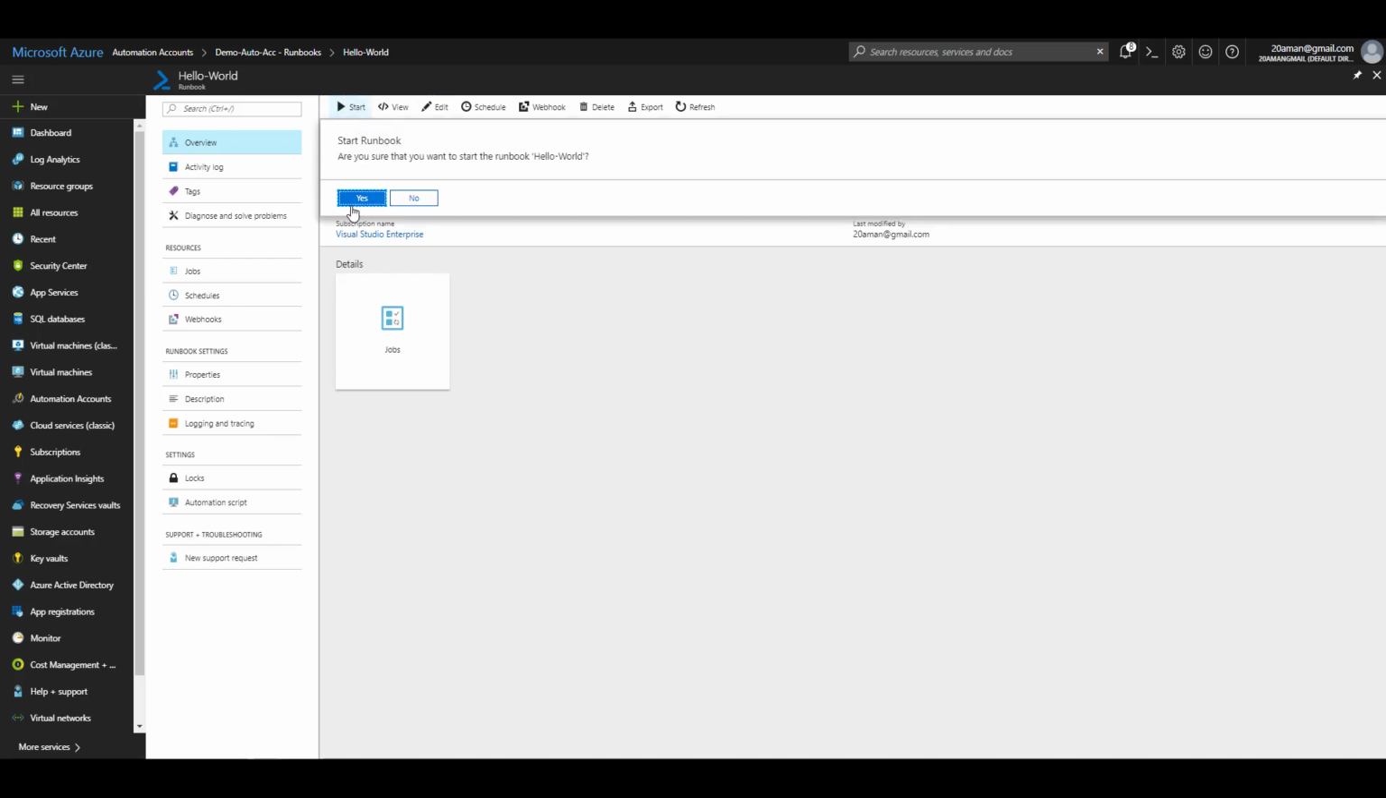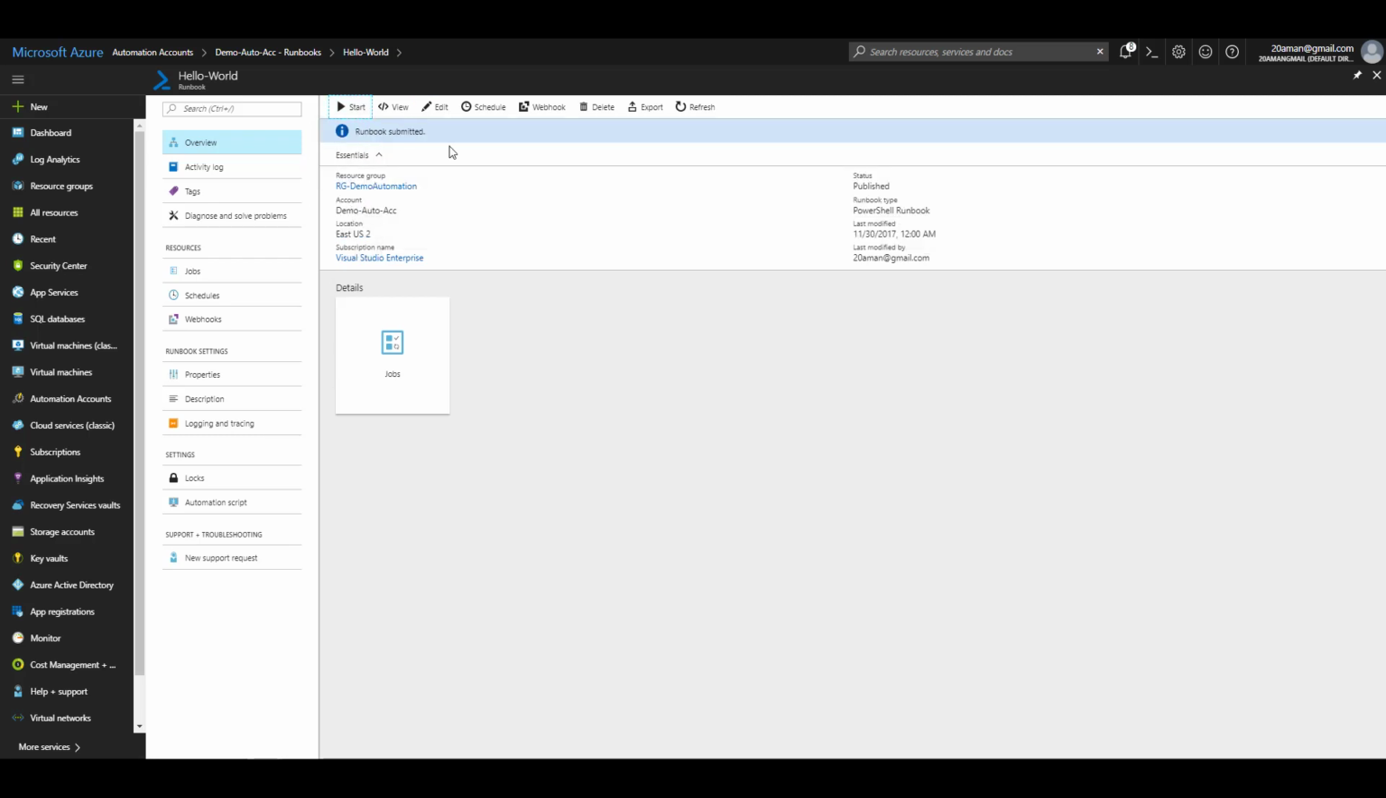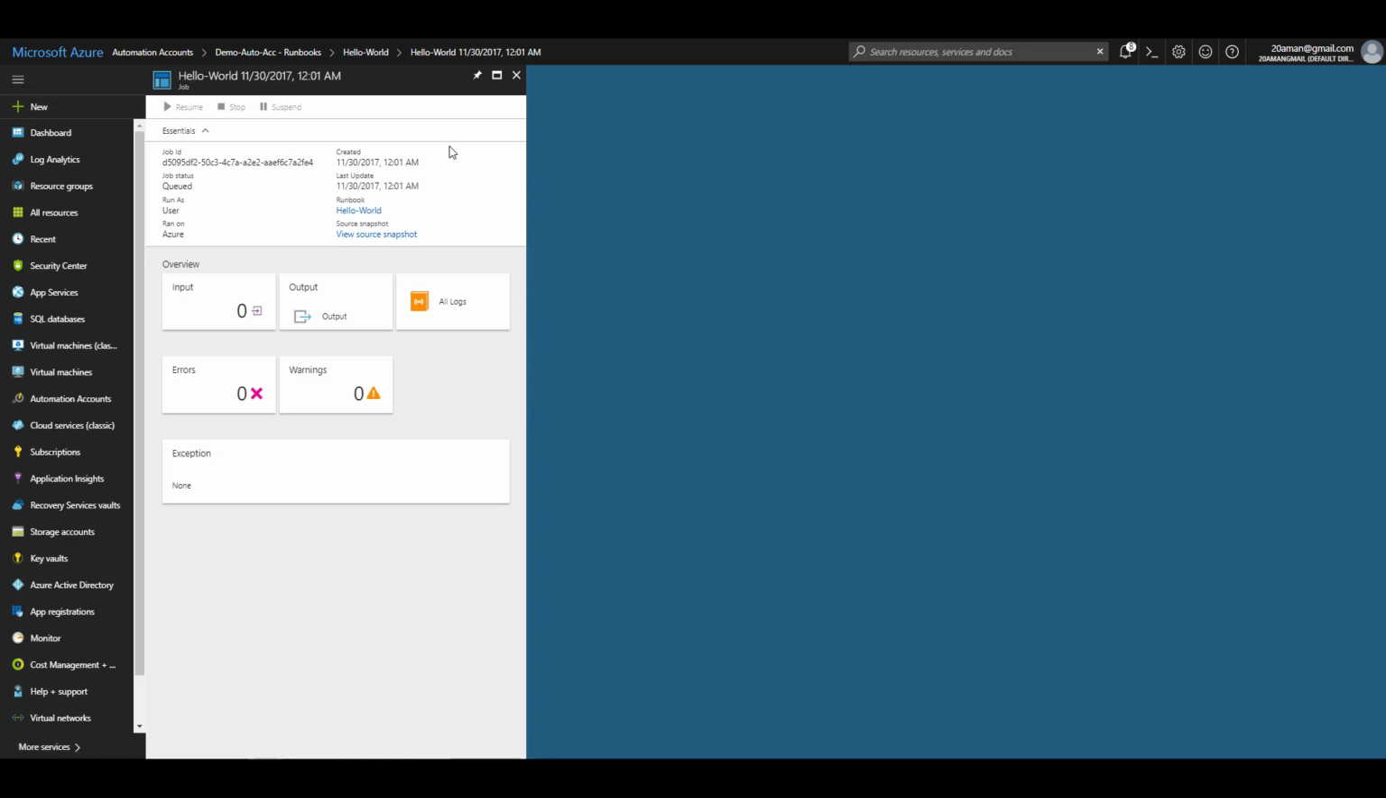runbook blade. It will prompt me for confirmation. I can click on Yes, and that will trigger the runbook execution. A job will be created for the runbook execution, which will take me through all the stages we saw earlier. That is, the job will get queued. Once it gets the infrastructure, the job status will go into running, and then it will go into a completed state once the execution has finished. As we can see, the job status has now reached completed state.